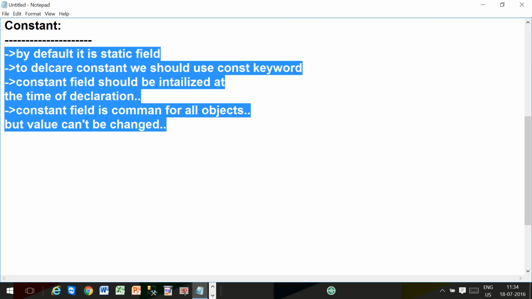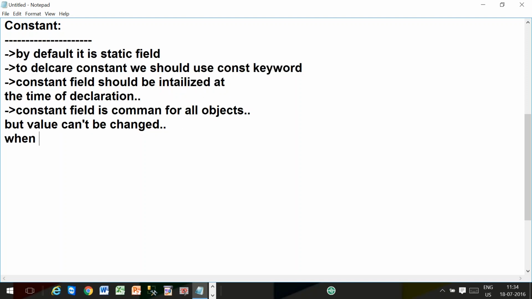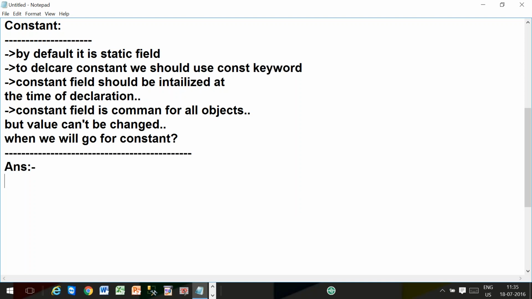So it is similar to which concept? Static. It is similar to readonly static. Then when will we go for constant? Whenever we don't want the value to be changed. Nehal, when will we go for constant? When we know the value at the time of writing the program.